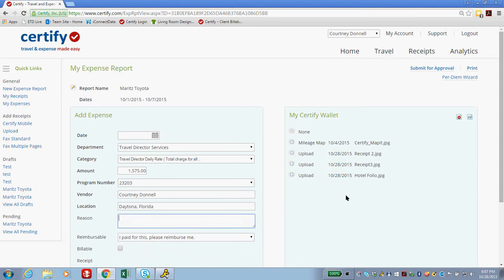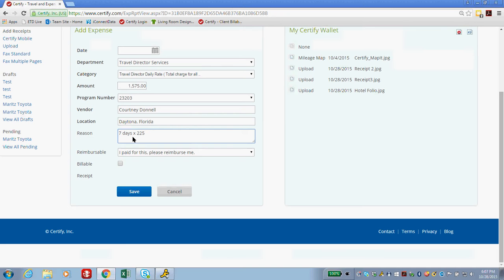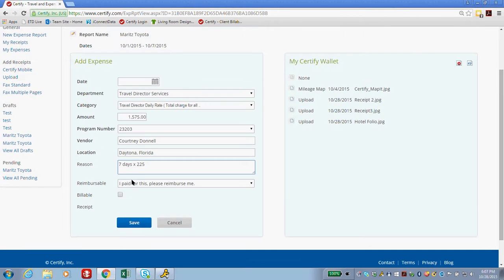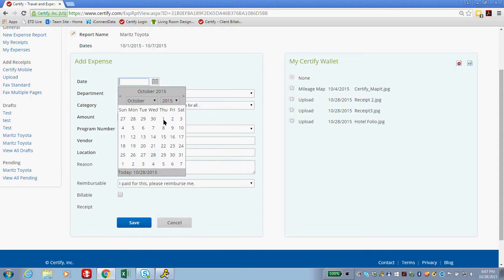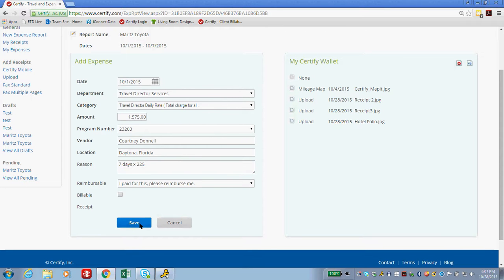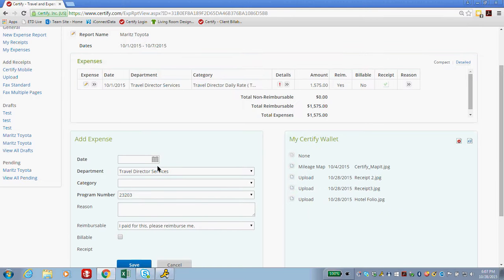Now under reason, you need to type in how many days. This was 7 days times my rate, $225. And you're going to want to include your bonus or anything like that. This is very important so that accounting can verify how many days you worked the program and your rate in our system to ensure that everything is correct and that you're paid correctly. On this you're going to leave I paid for this, please reimburse me. Billable, do not click that. Leave that blank. We're going to type in our day and click Save. As you can see, it populates up here.